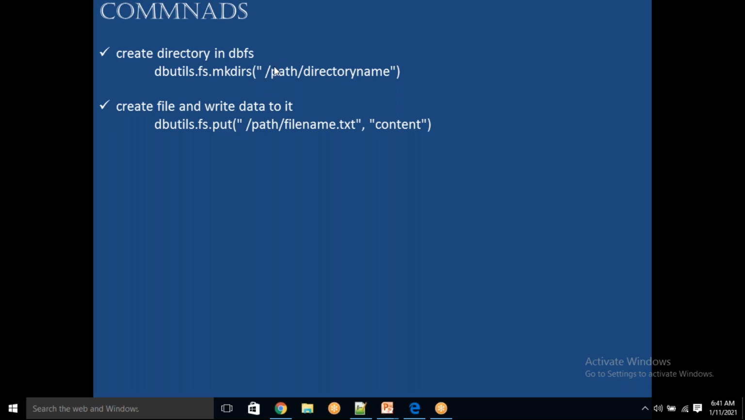But instead of simply saying /, if you have any confusion, you can say dbfs colon at the starting. dbfs home directory starting, then you can just give the directory name. Clear? I'll show you practically so that all your doubts will be cleared.